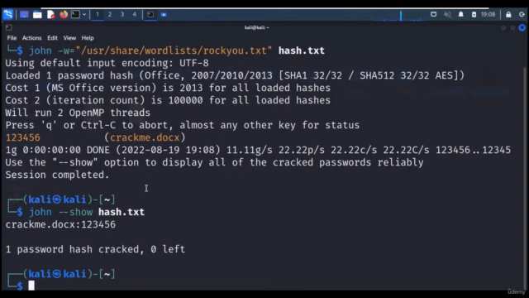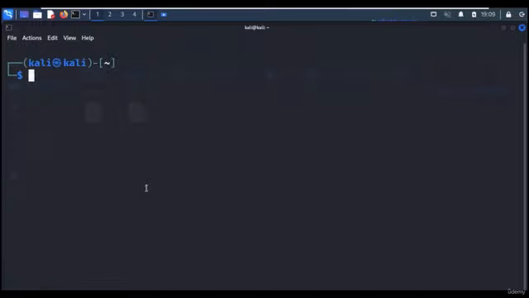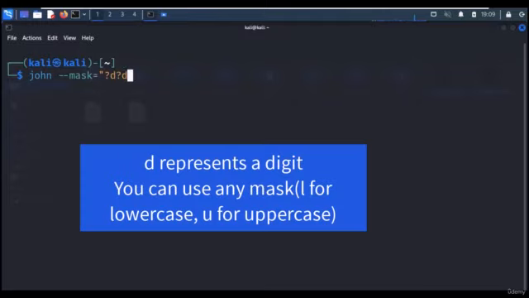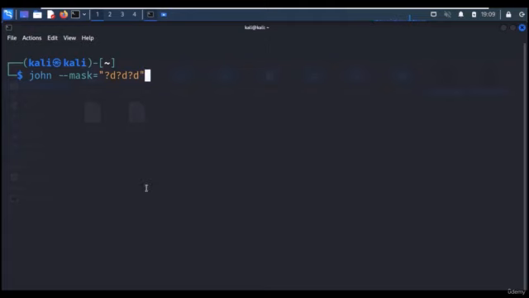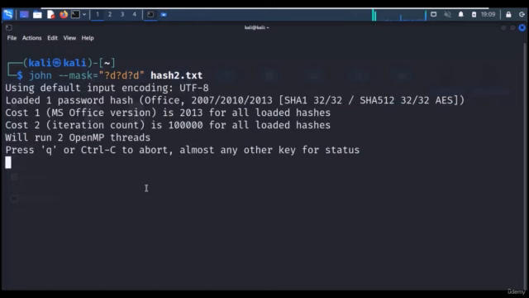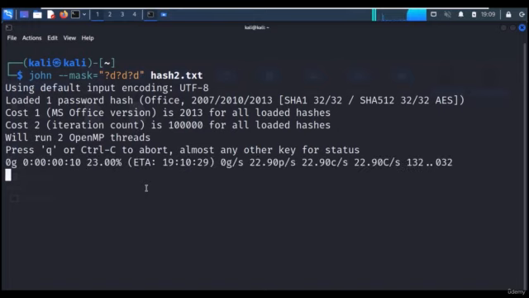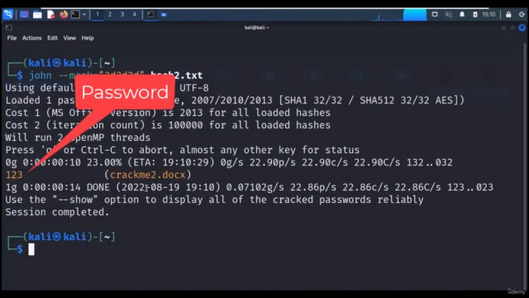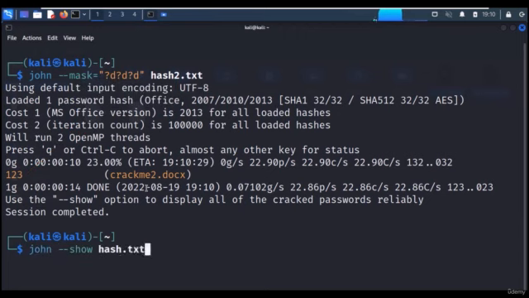Now let's see the last attack, the mask attack. Now we know that the password had 3 digits. You can give the mask of 3 digits with ?d ?d ?d and run the command. And John will try to brute force the password as per the given masks. If you press any key, you will be able to see the progress. So you can see that our password has been cracked. To see the cracked password again, you can use the show flag again.